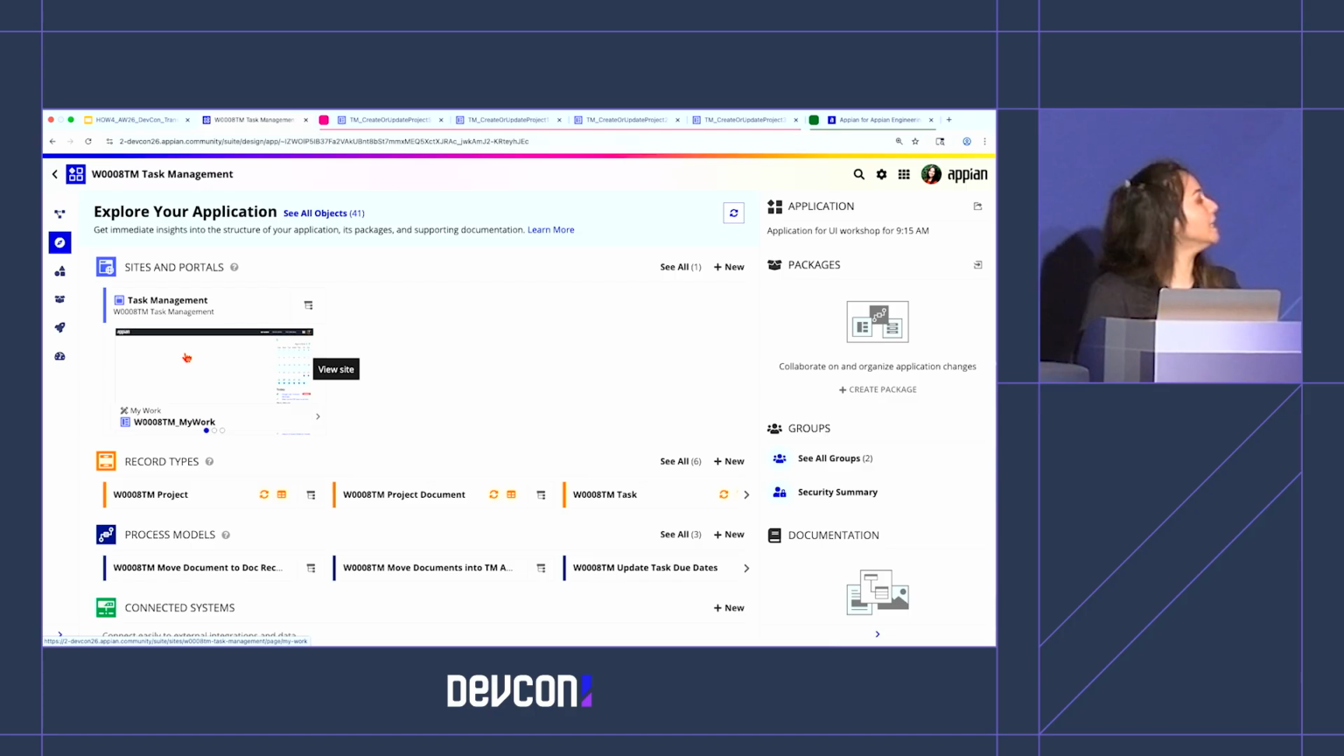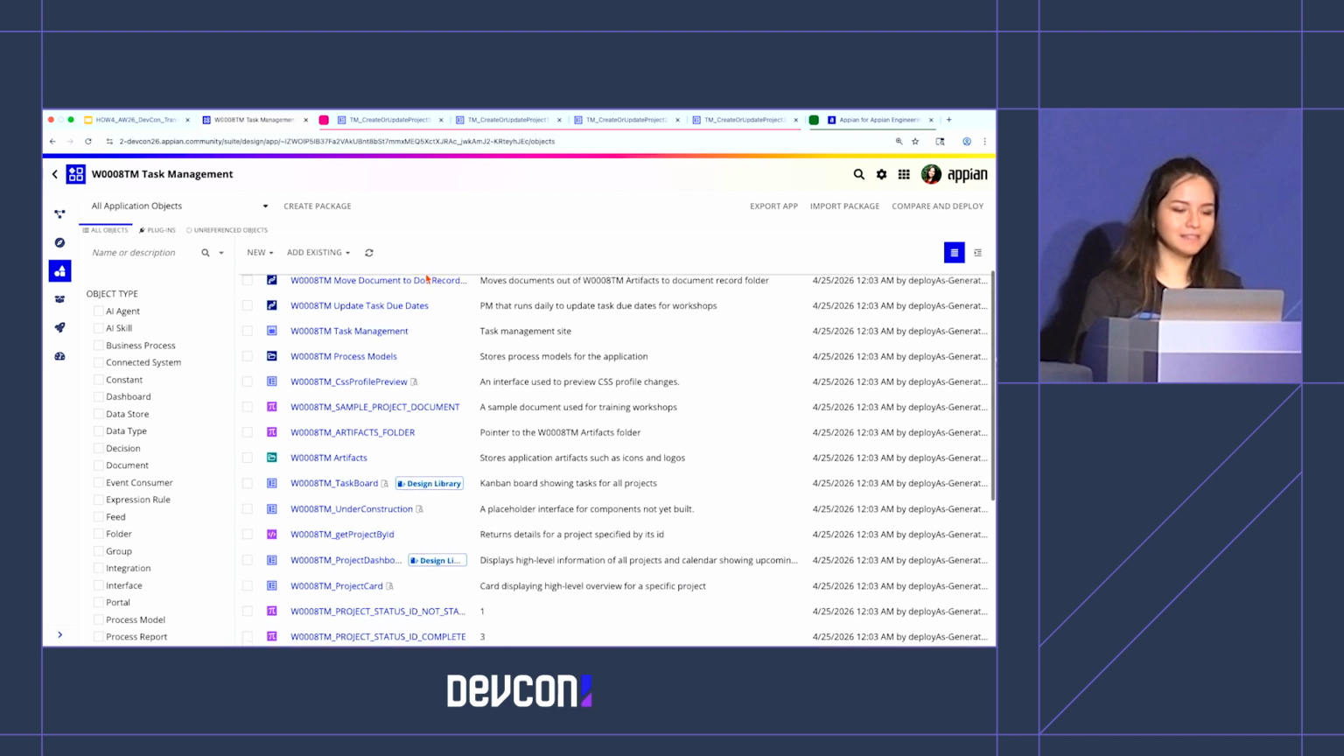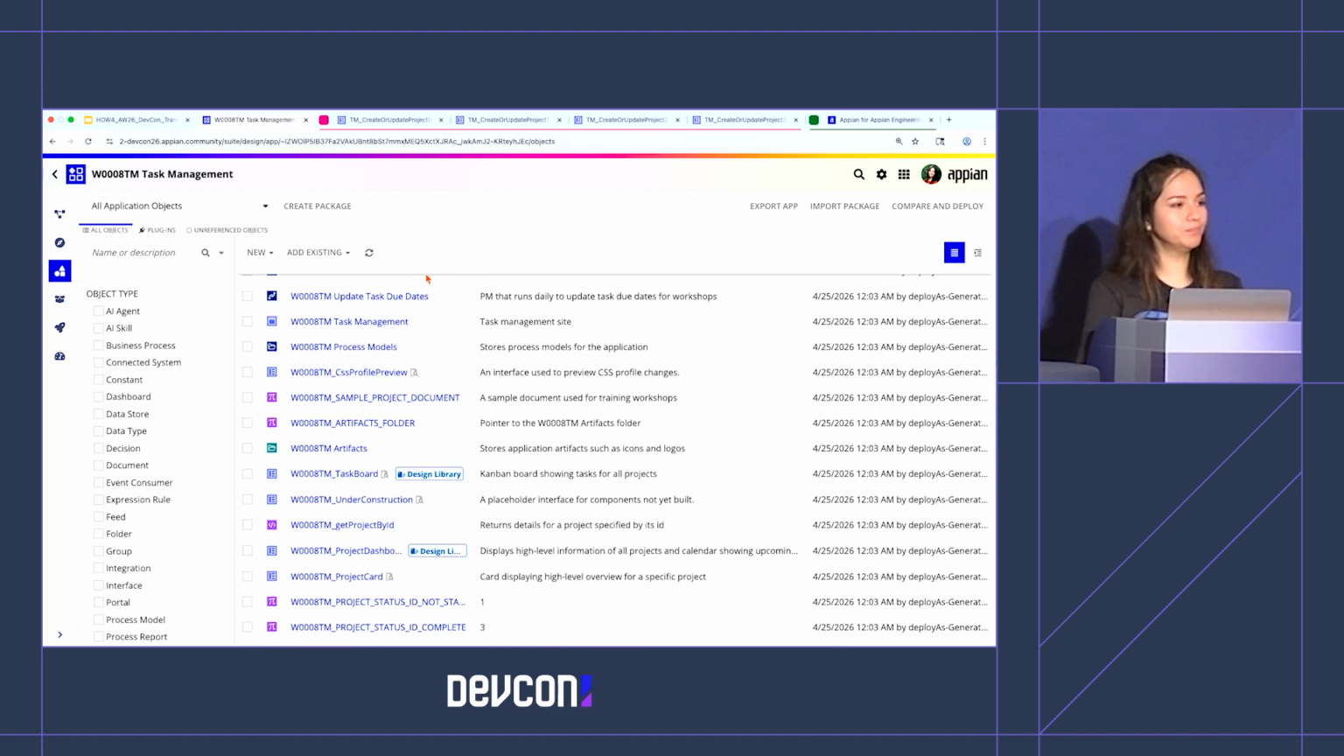But the page that we want to be working on for the rest of the session is going to be the Build tab. So on the left side, the Shapes icon, we are going to click on Build so that we can go to where all of our objects are. Okay, this is the list of all of the objects in Appian.